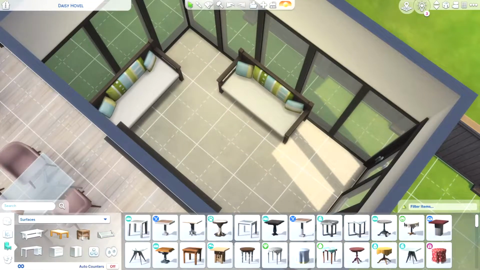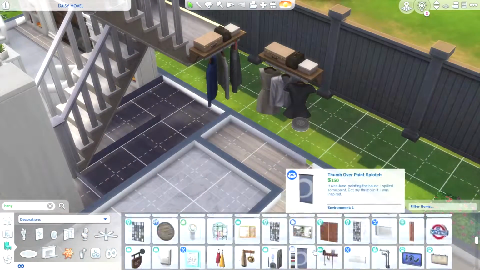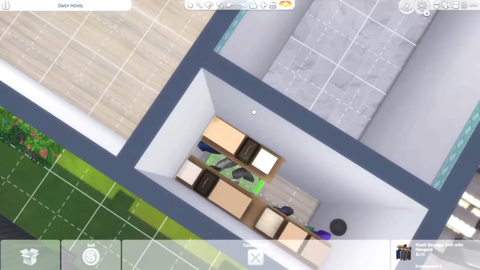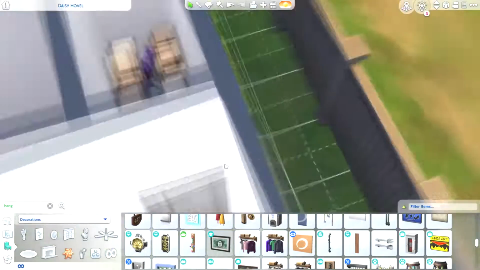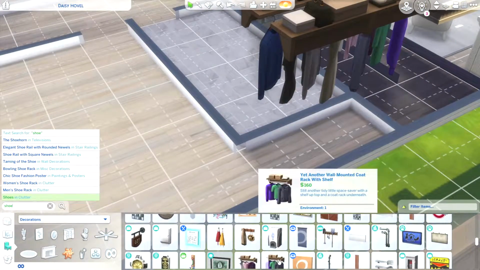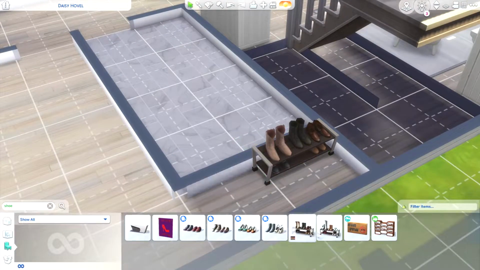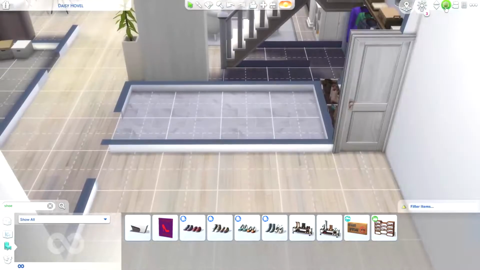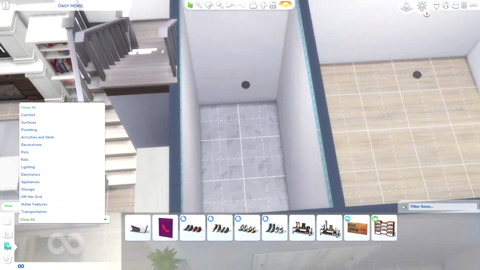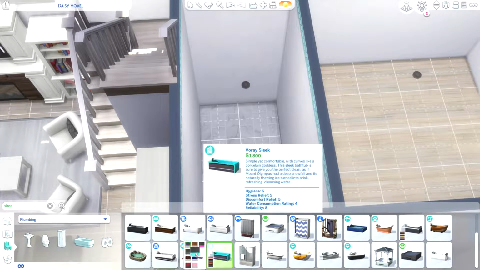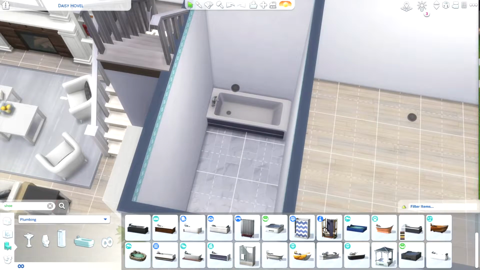Also, this house had a lot of furniture with light wood, and we don't have that in The Sims 4. There's not a lot of light wood, and there were a lot of walk-in closets, which I tried to make each a little different, but they do not make a lot of sense in The Sims 4, so just bear with me, alright?